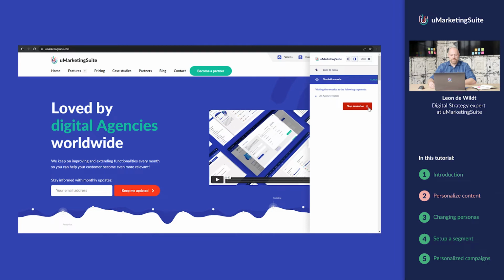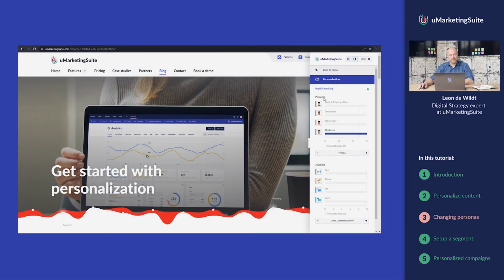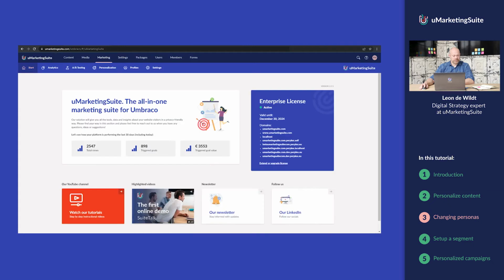And of course the simulation mode is there for editors to have a look at, hey, how does my website look for a specific visitor type? So really handy just to see what is happening within the website. At uMarketingSuite we said that we want to target those 4 personas. So we have a data and privacy officer, we have a developer, we have a persona called job seeker, and of course our persona marketer. But you can actually change those personas based upon your needs.